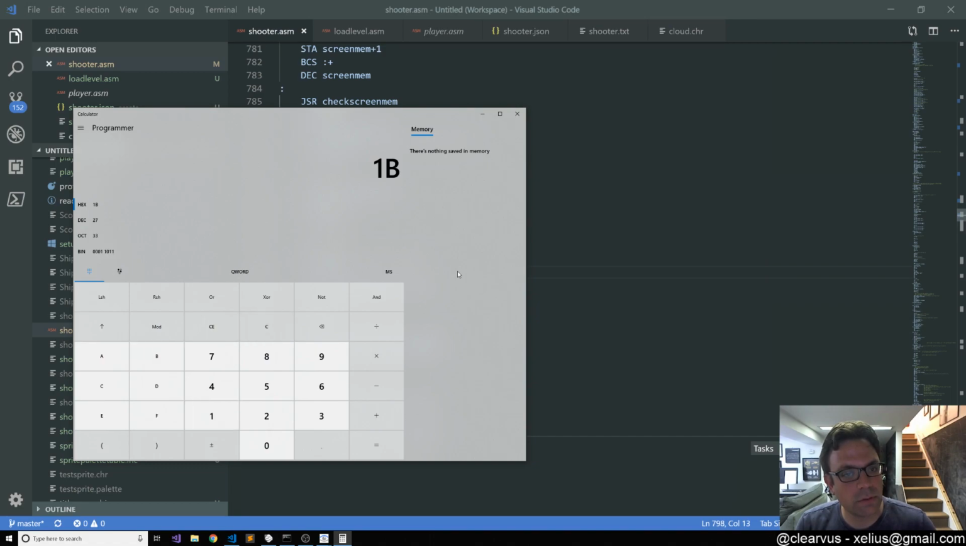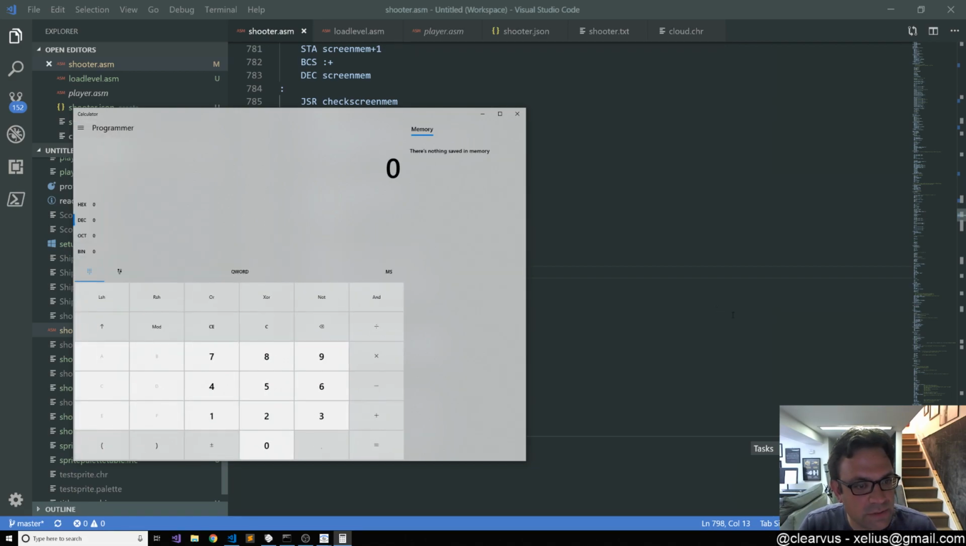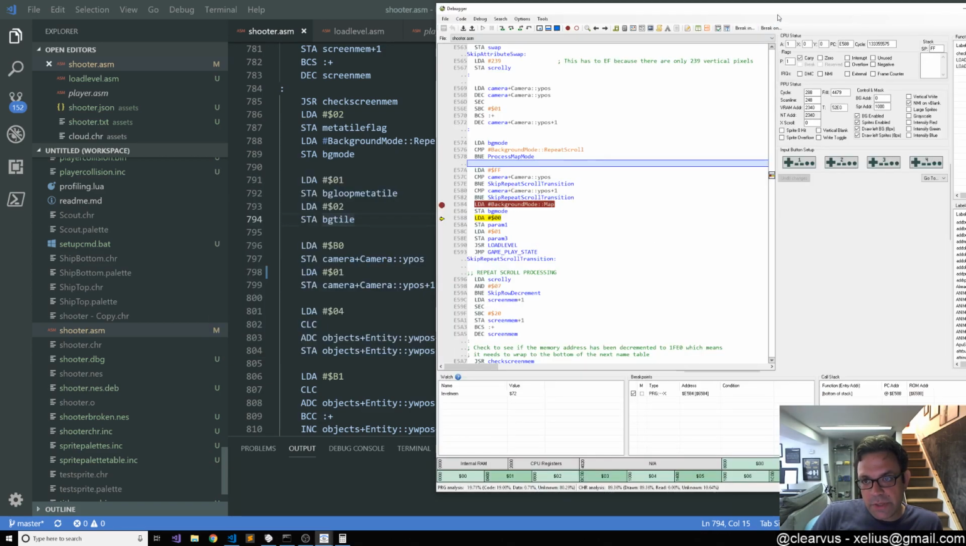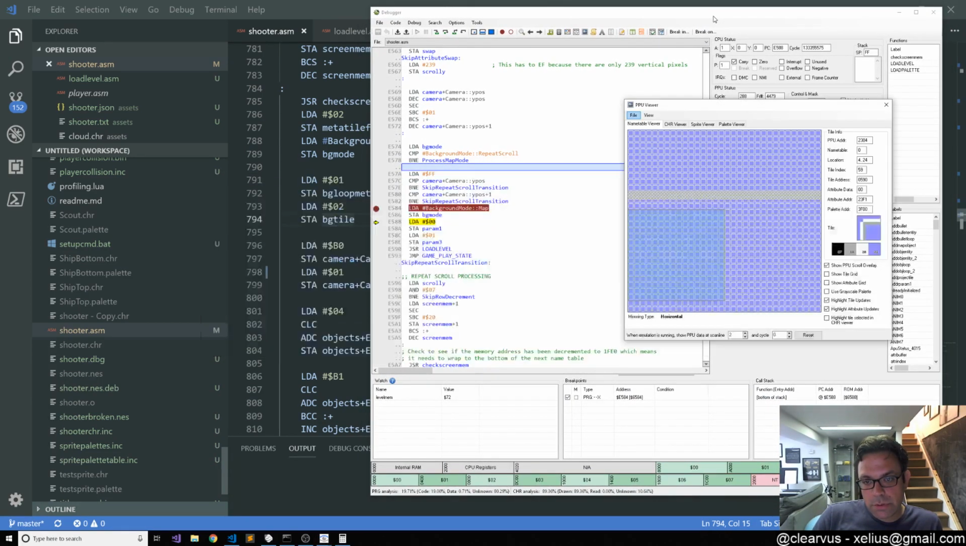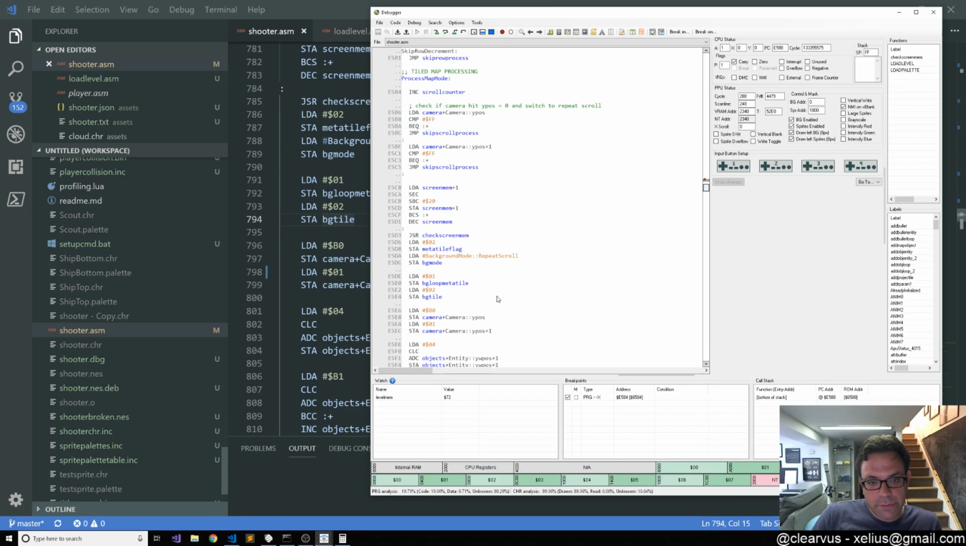1B0 is 432. Well, that is a factor of 8, isn't it? 432 divided by 8 is 54, so that is a factor of 8. So why are we seeing that? Is it because the scroll Y position is not at a factor of 8 when this occurs?